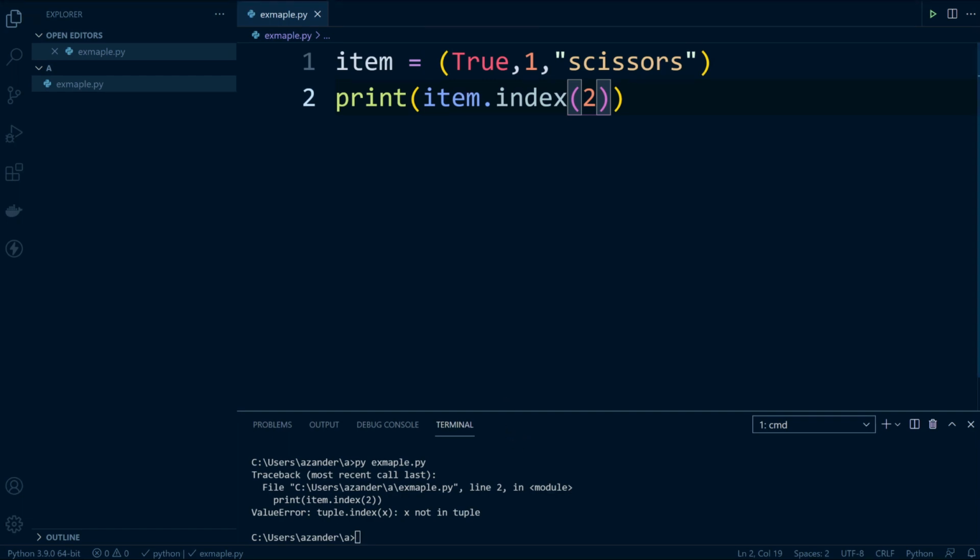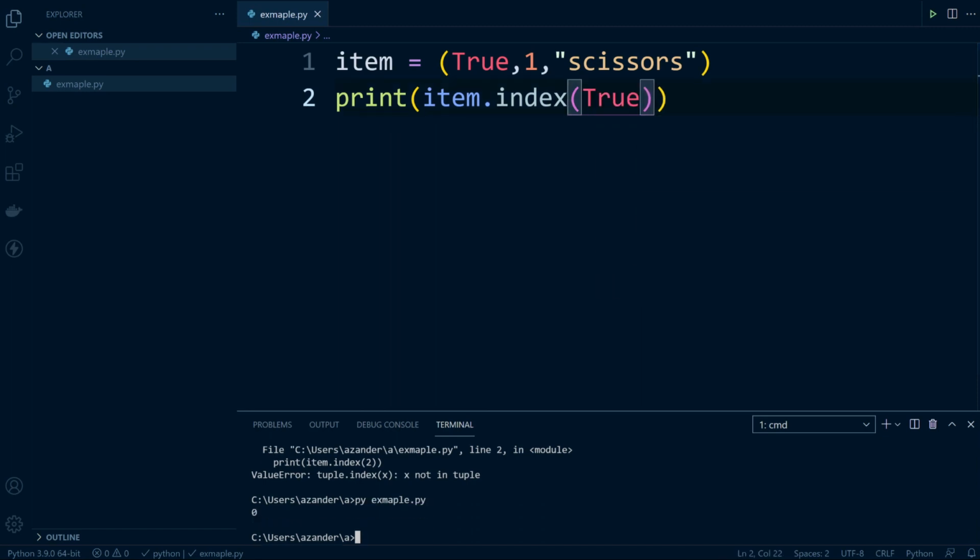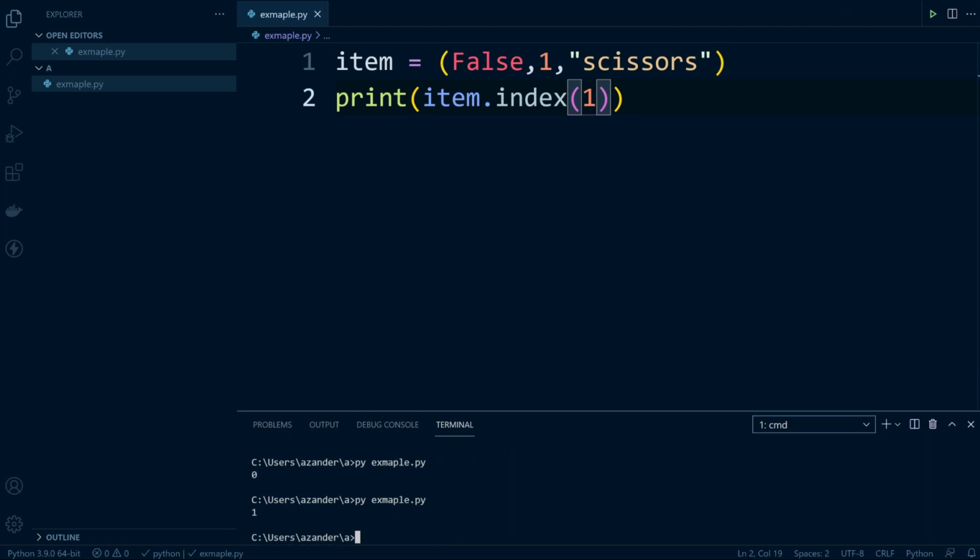So let's just continue a second. Let's just go ahead and select true. Give that a go. You can see that's also returning 0. So it's definitely worth thinking about what's going on here. Now, you might be confused. So let me just change true to, for example, false. Let's go back now and type in 1 again. Let's see what happens now. So notice that we're returning the index of 1.